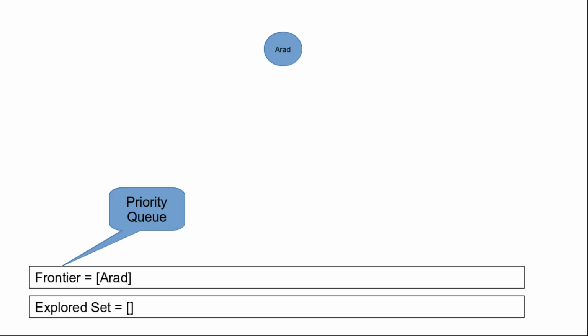So our starting node is Arad. That comes from the problem description. So Arad is our initial state, and as we mentioned, the frontier list will now be maintained as a priority queue. Our initial node, we will put it in the frontier list to start with. Our explored set will be an empty list to start with.